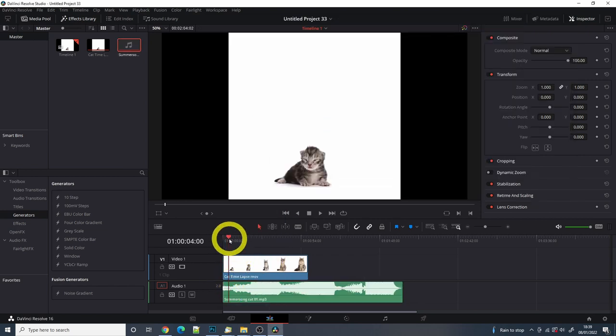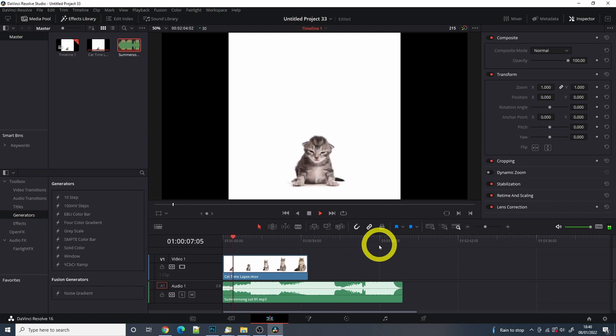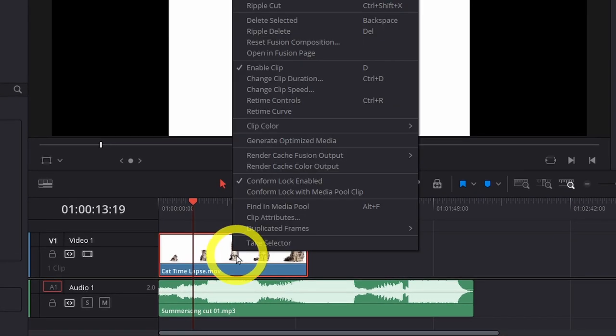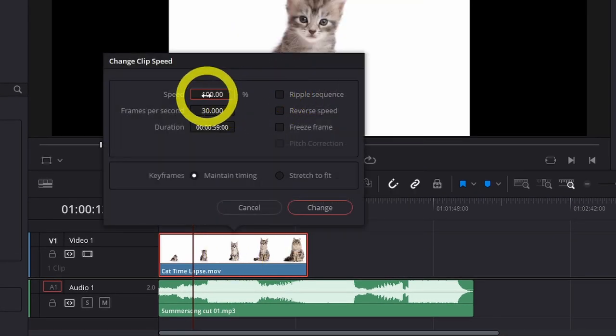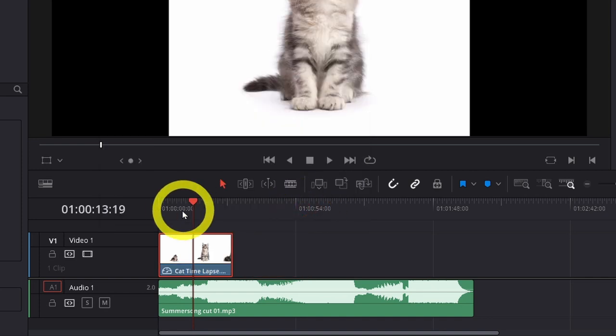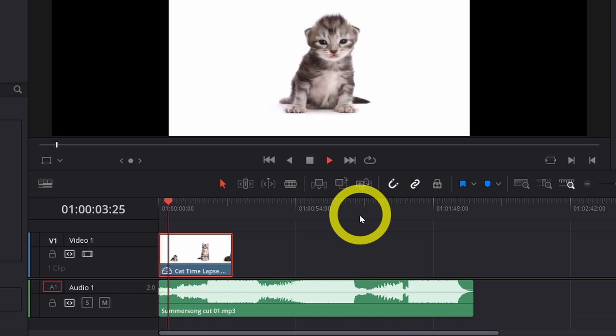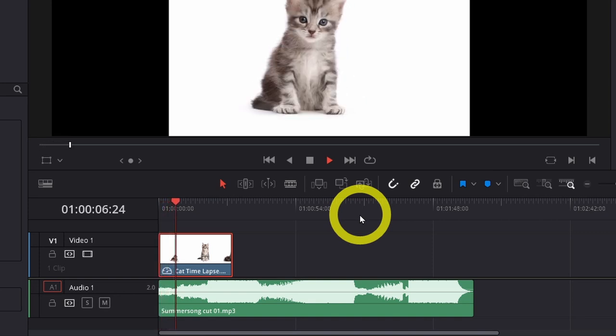The movements of the cat are unlikely to be in time with the music, as was the case with mine here. So you'll need to adjust the speed of the cat footage. Right-click on the clip, select Clip Speed, and drag the Speed Percentage controller to change it. I'm going to try roughly double speed to start. Well, that's actually not bad, so we'll leave it at that.